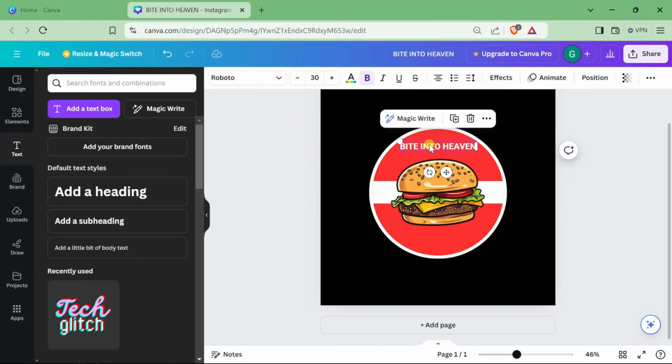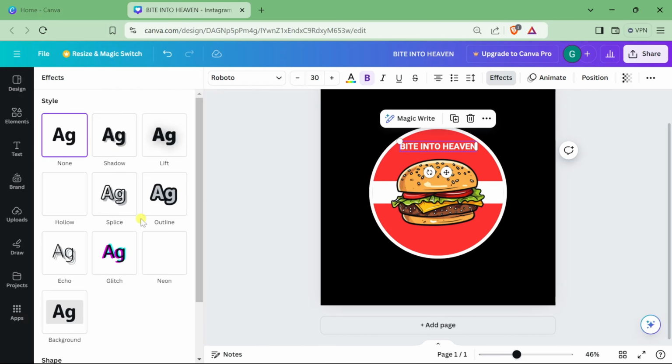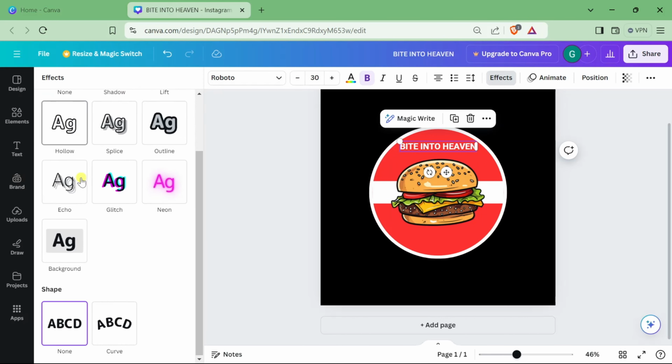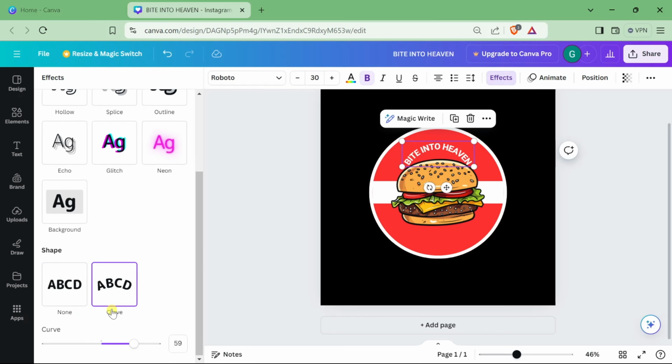And now the main challenge is to shape this into a half arc. So we will shape this by choosing the option Effects. We will choose the effect and we will go down here to Curve. When we click on it, we get the option to adjust this curve. Adjust it accordingly. Okay, I feel this is the best.